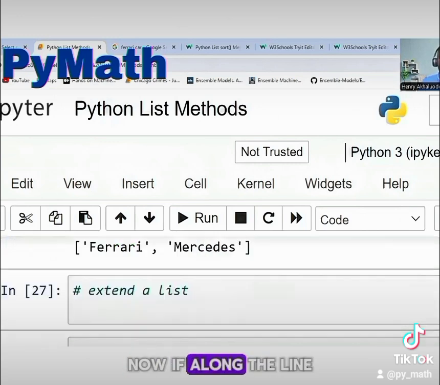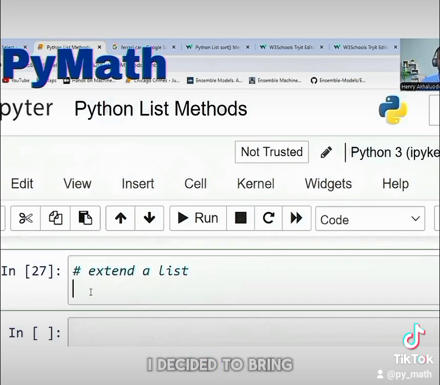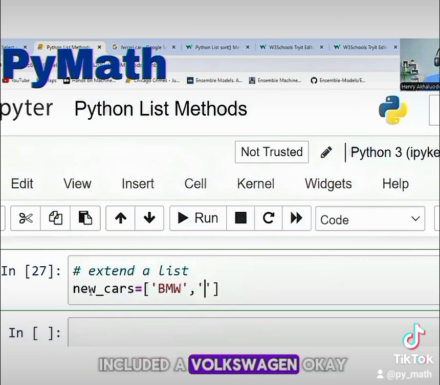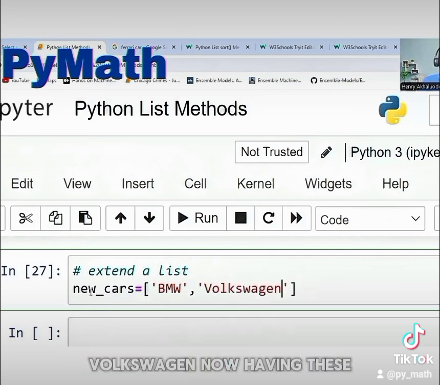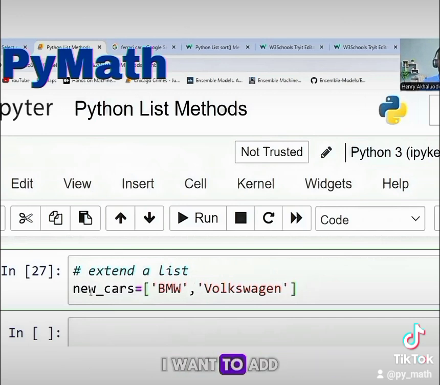Now, if along the line, I decided to bring in new brands of cars, let me call this new cars. I bought new brands of cars. This time, let's say I have a BMW. Then I also included a Volkswagen. Now, having these two new brands, I want to add them up to the cars I already have in my garage. How do we achieve this programmatically?